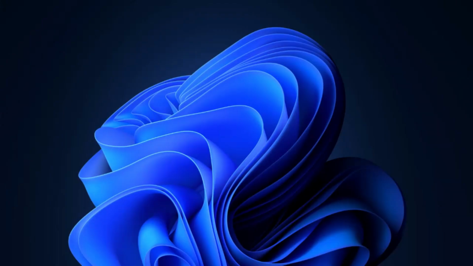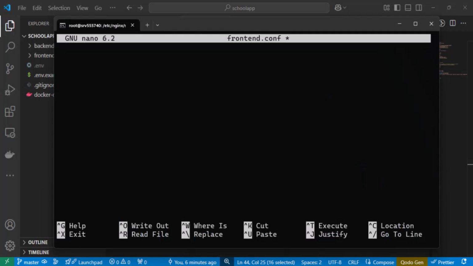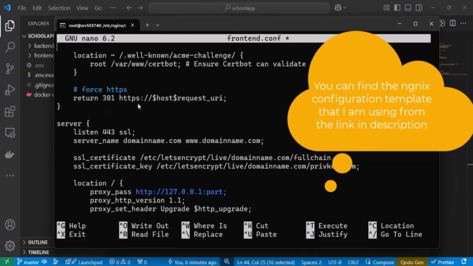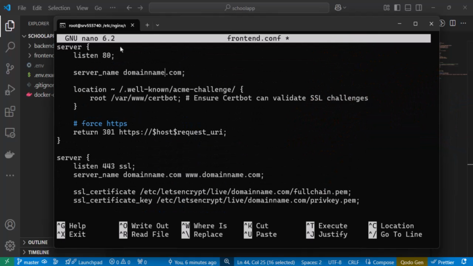So let me go ahead and copy the new configurations that we want in order to set up our NGINX configurations. And here we just need to provide the domain name. So let me delete this and just paste in the domain name for our front-end project. And here we are just forcing HTTPS so that every time a user tries to access our application by using HTTP, it will automatically get redirected to HTTPS.